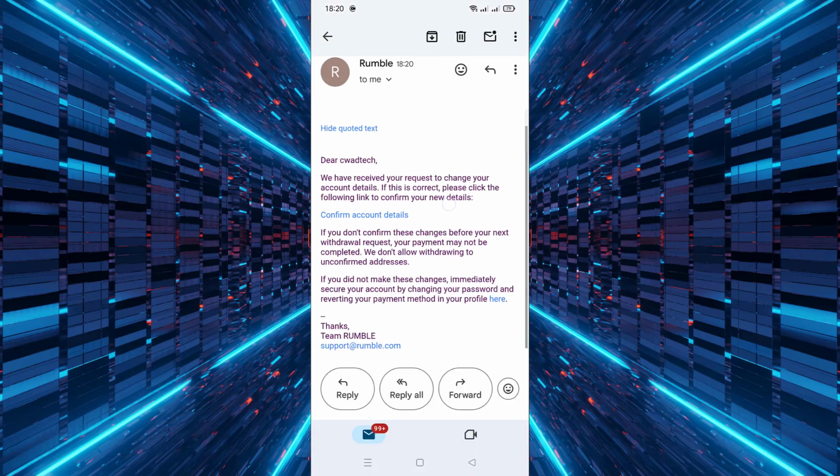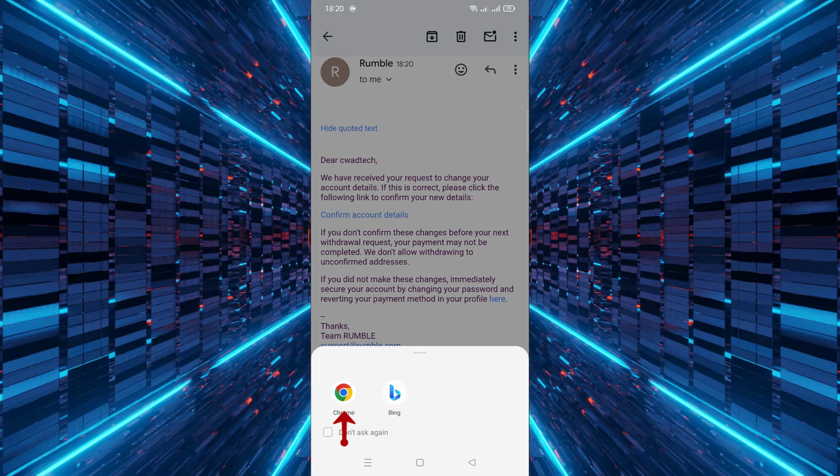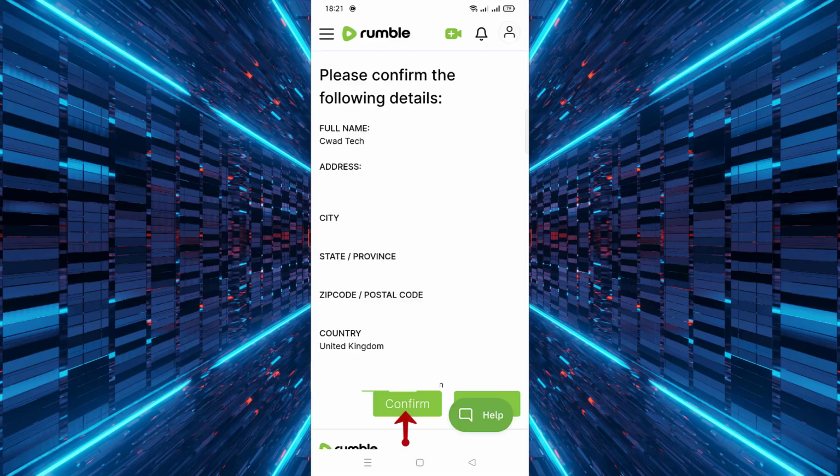Now, open your email inbox and find the message from Rumble. Then, click on the link labeled Confirmation Account Detail. When prompted, choose to open the link in your browser. Finally, tap on the Confirm button to complete the update.